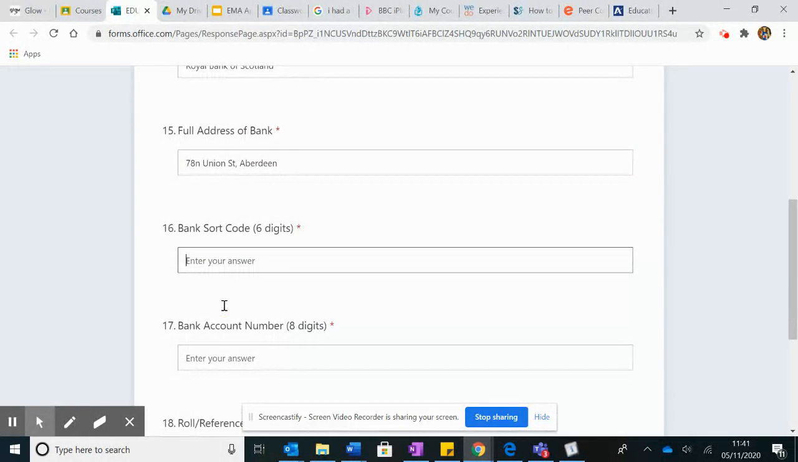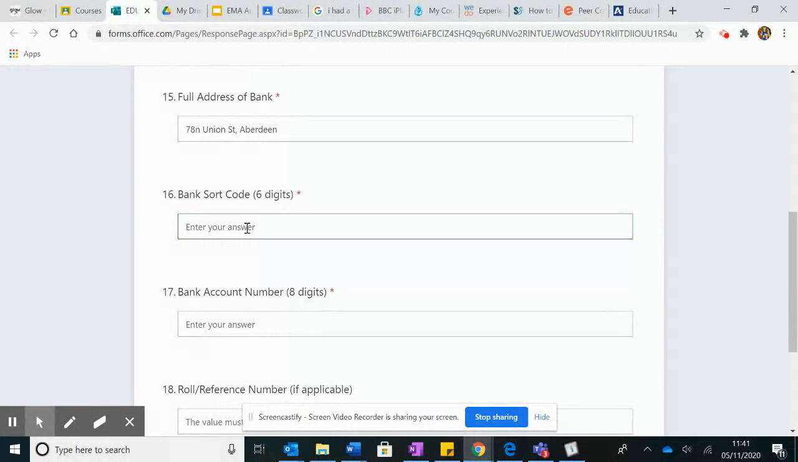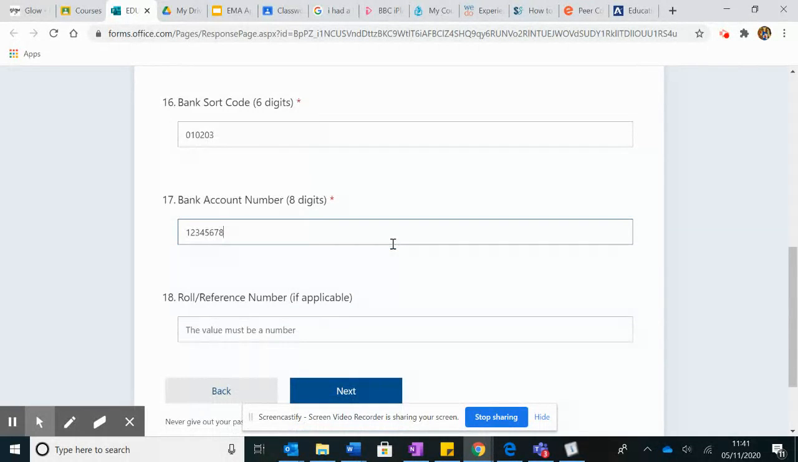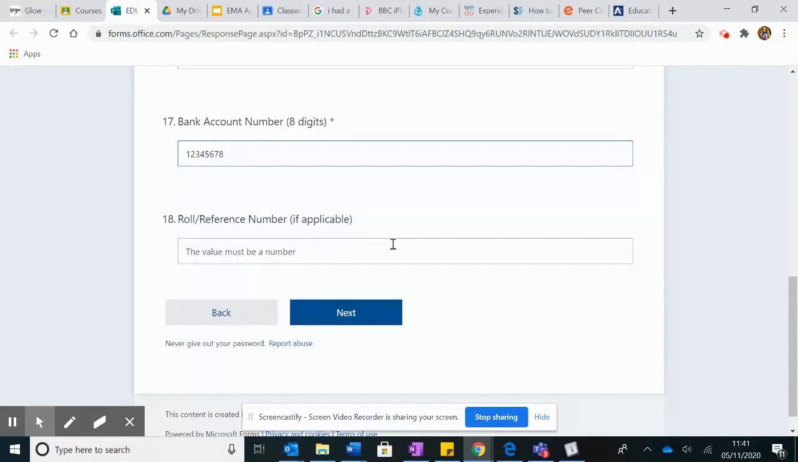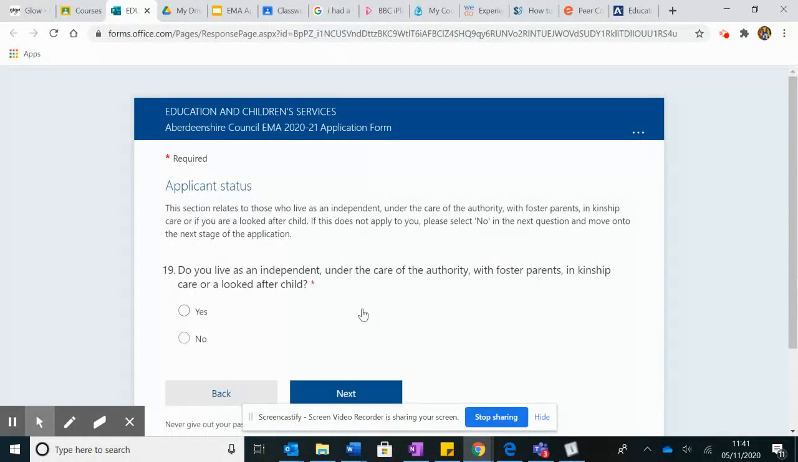And then again, your bank sort code and account number, which again you'll have on your statement. You'll notice it's a 6-digit for the bank sort code and 8-digit for the bank account. And then a roll or reference number, if applicable, again, that will be on your account statement.